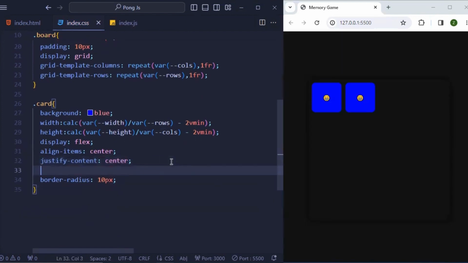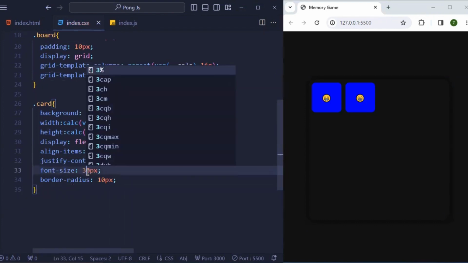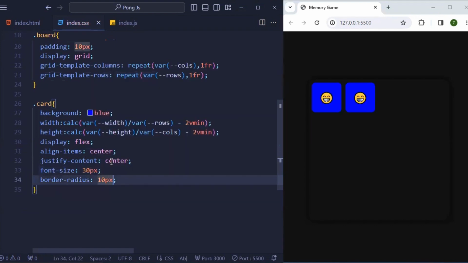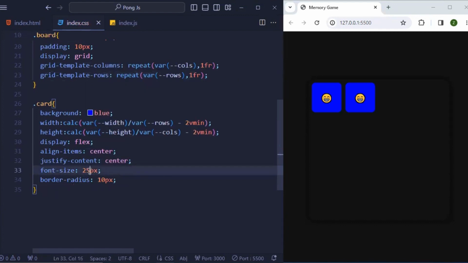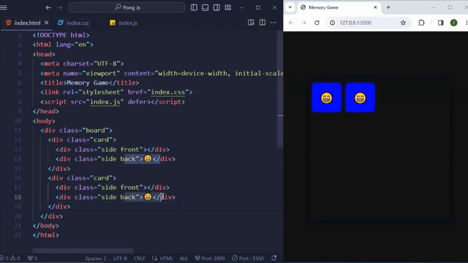Next, we are going to increase its font size because currently it is too small. 20 pixels seems all right. We may go for 30. Okay, 30 is fine, or maybe 25 or 30. Okay, we'll go with a 30 font size. But currently, this is not the card, but the front face. This is the back face of the card.